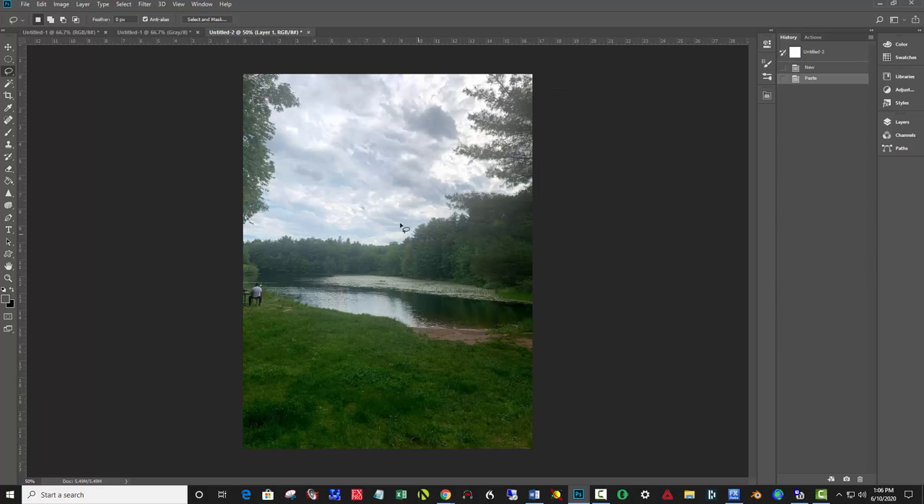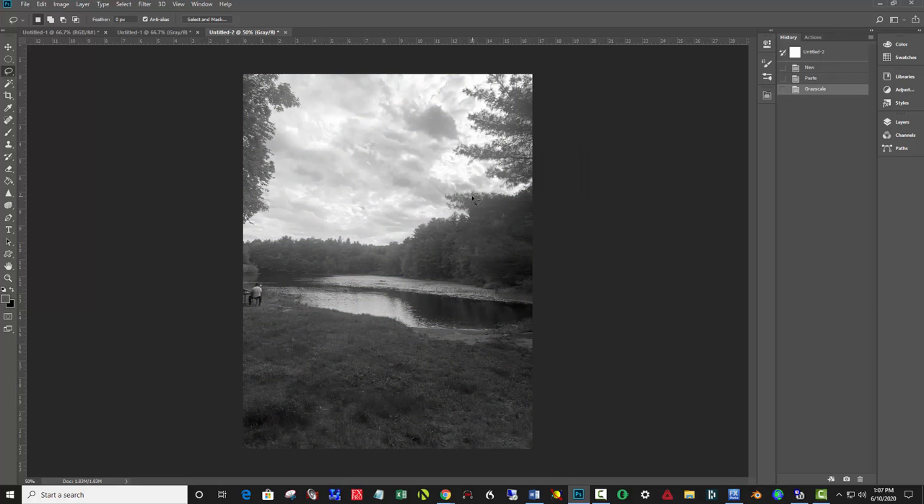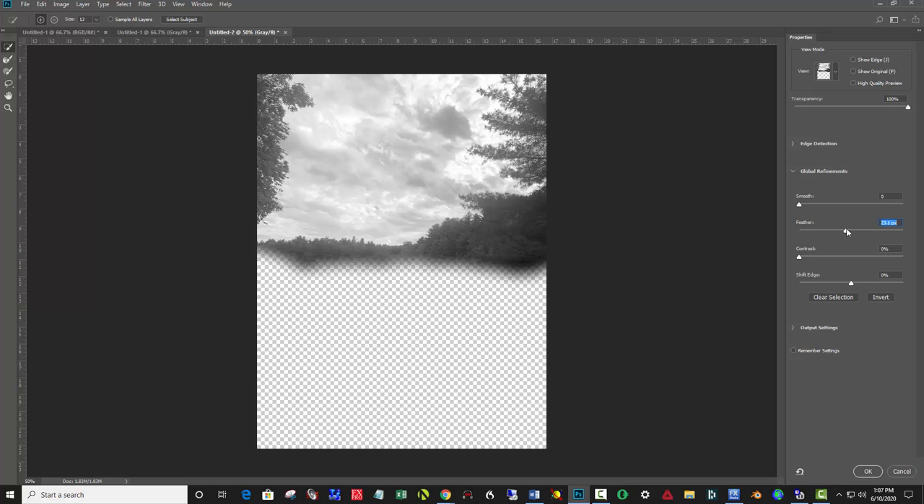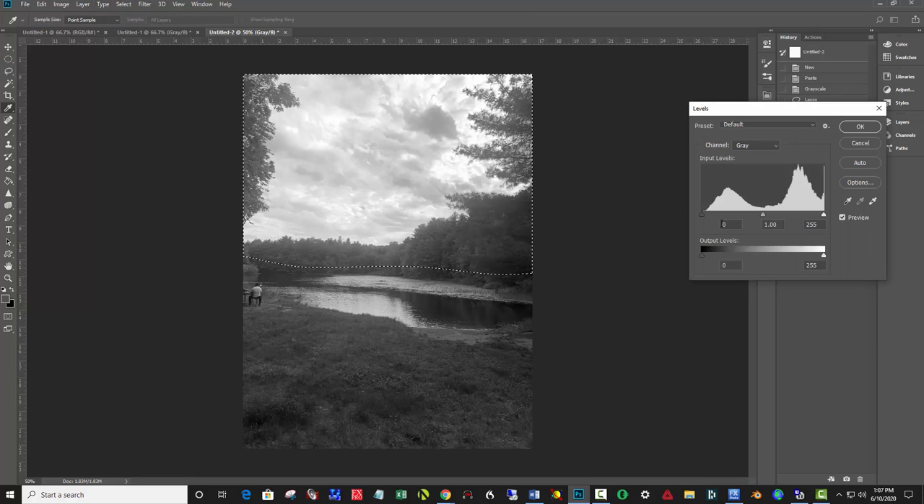Okay, same thing. It's kind of smeary, I'll call it, because of the lens that's not quite clean, but the sky is interesting. Image, mode, grayscale, discard, flatten, and discard. And see, all the light is up here, and we need to bring more light down here. So here's a feathered selection. Let me go with levels because I do want to raise contrast. So Control L, midtones to the right.